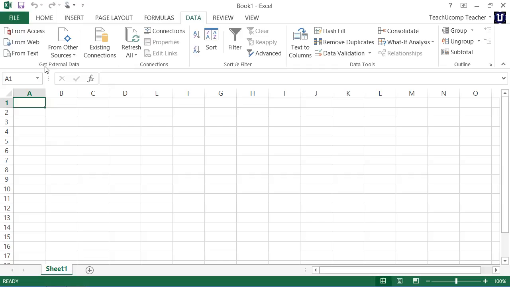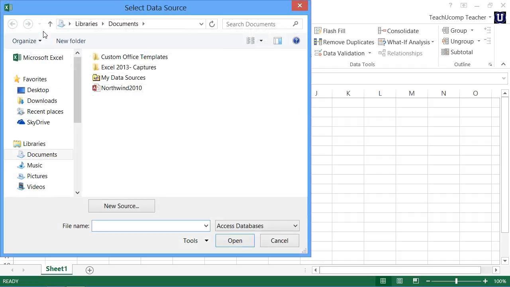So, for example, if you wanted to add tables from an Access database to the data model within your Excel workbook, then click the From Access button within the Get External Data button group on the Data tab within the ribbon. In this case, the Select Data Source dialog box will appear. You can then use this dialog box to navigate to and then select the desired Access database file to use. Then click the Open button to continue.